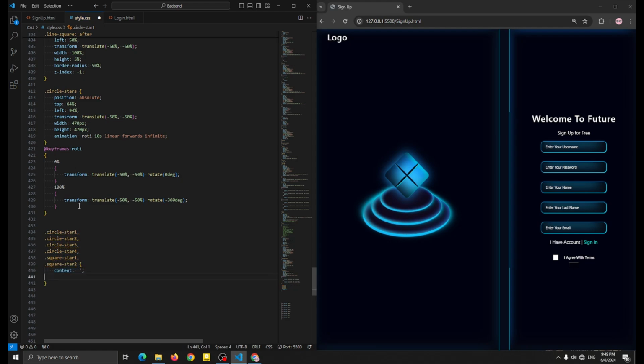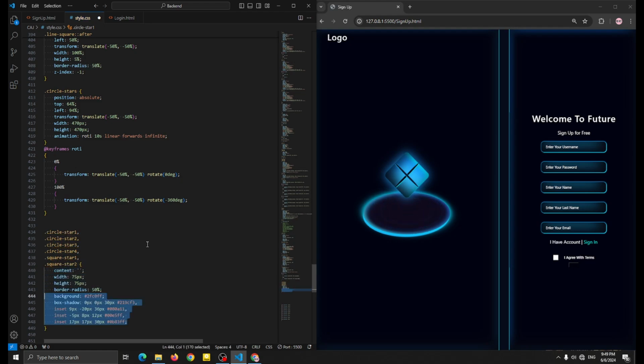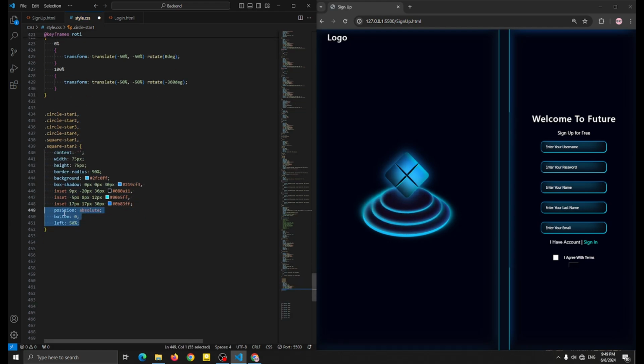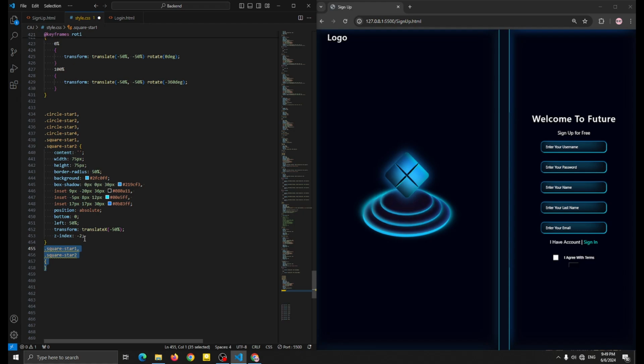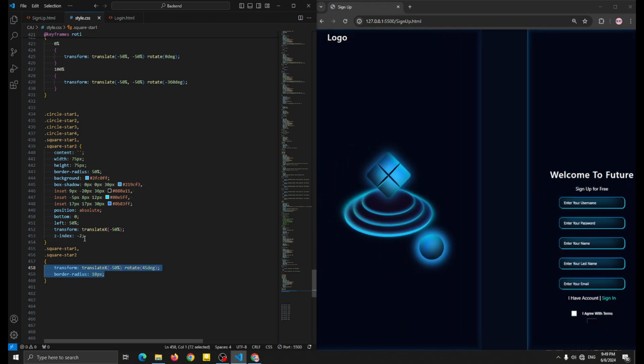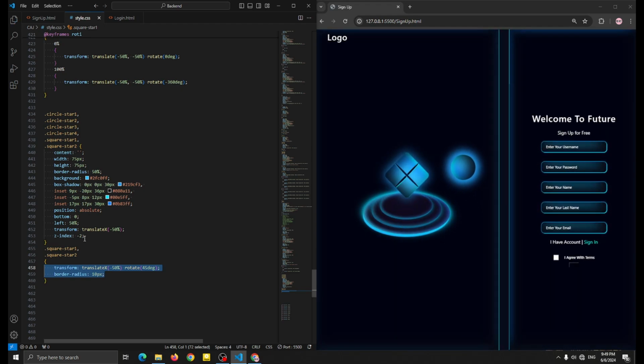Okay. Now let me add the content, width and the height, border radius, background, the box shadow, position absolute, bottom 0, left 50%. Okay. Transform, translateX, and this is the z-index. Okay, now for the square star, I'm just gonna add this border radius 10 pixel instead of 50%. So this is our circle star. Okay. Now let's just make this different position for the circle star 2, circle star 3, circle star 4.